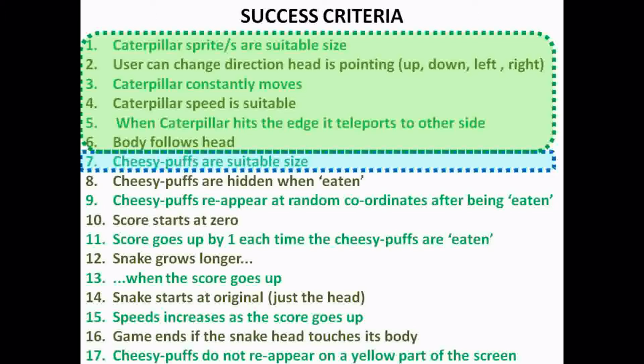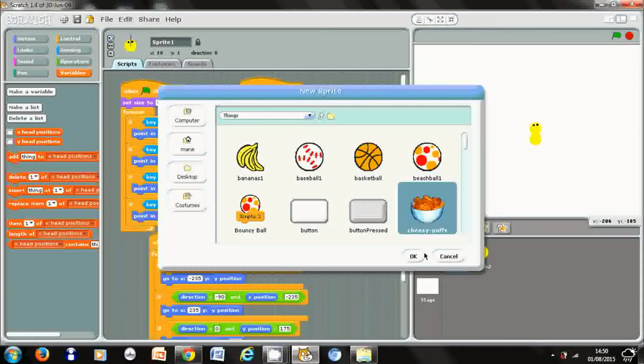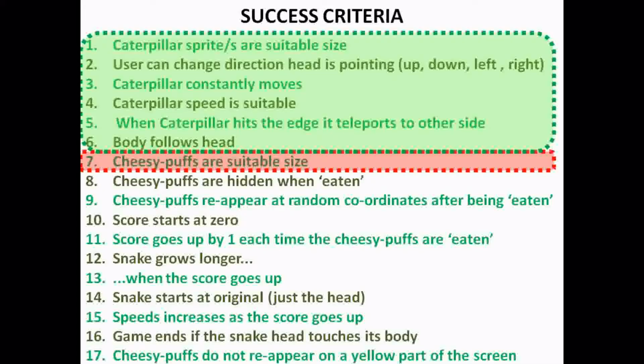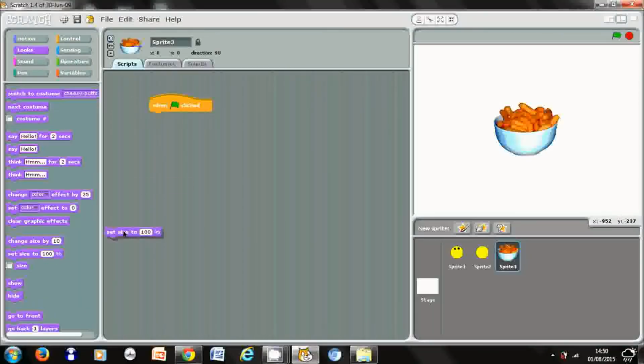We're going to do the success criteria now where we have cheesy puffs of a suitable size for the snake to eat. For the cheesy puff sprite, we're going to click on the new sprite icon and then select cheesy puffs from the things menu. Too big, so it's failing that success criteria, so we're going to give it the instructions when the green flag's clicked to change the size. We don't want it to be 100%, we're going to knock it down to something in the region of 25%.